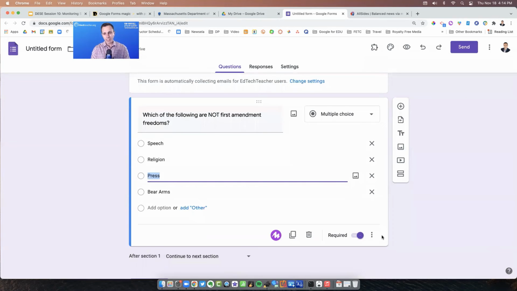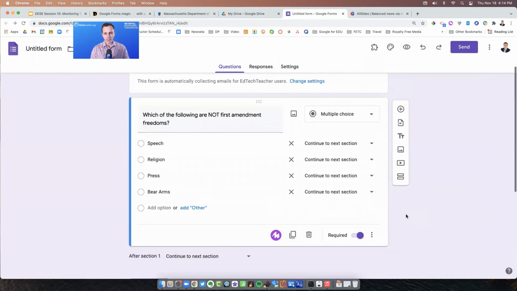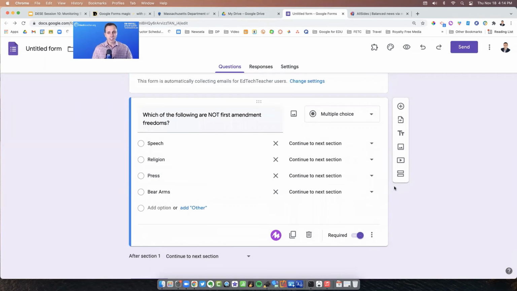Step 2, I have to go into the question, into the multiple choice. I click on the 3-dot button. Then I go down to go to section based on answer. Then it's going to create a new section up on the top right. And this is where there's a drop down. And what you would do is for all of the correct answers, you would go to the section that you want them to go to if they get it right.